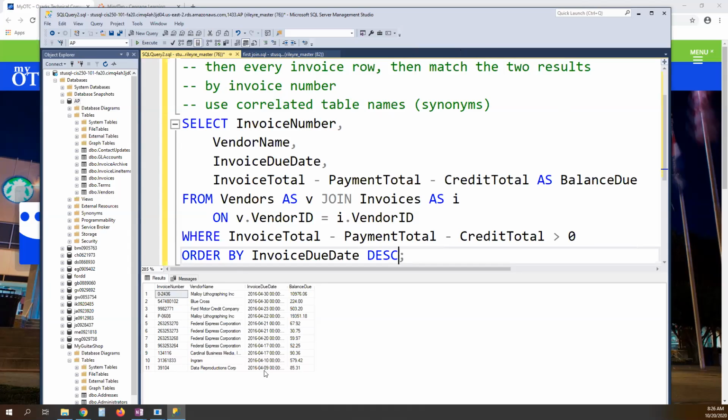And our management would probably want the oldest ones on top, but then we wouldn't be able to have an example of making that order by clause descending.